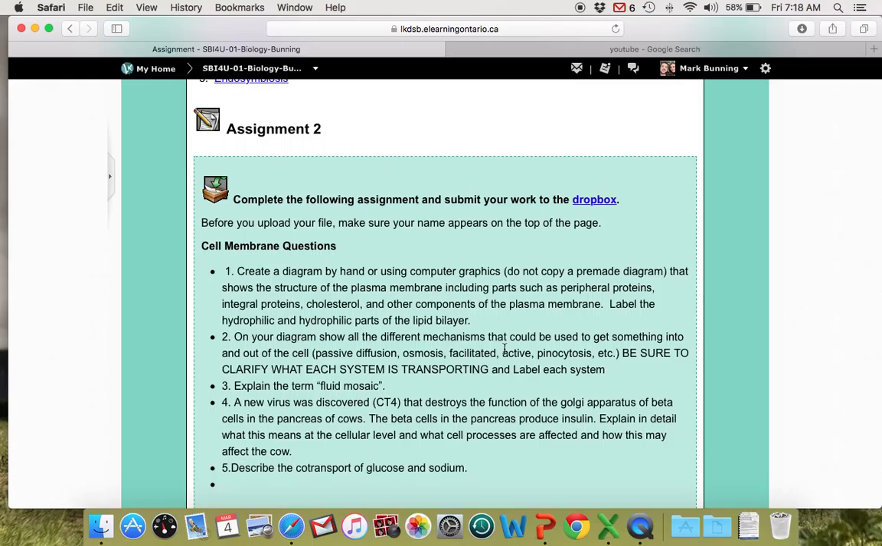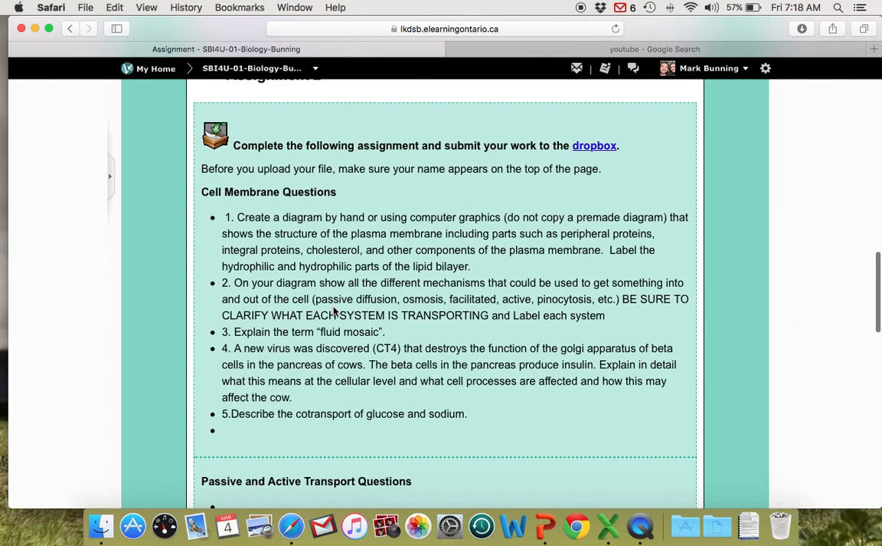So you want to talk about passive diffusion. You want to talk about osmosis. You want to talk about facilitated diffusion with both carriers and channels. You're going to want to talk about active transport, and you're going to want to talk about bulk transport. And you want to talk about pinocytosis as well as the different areas of bulk transport. And you want to show that all on one diagram so that you can look at that diagram, and it's an excellent study tool. So that's going to be assignment 2.